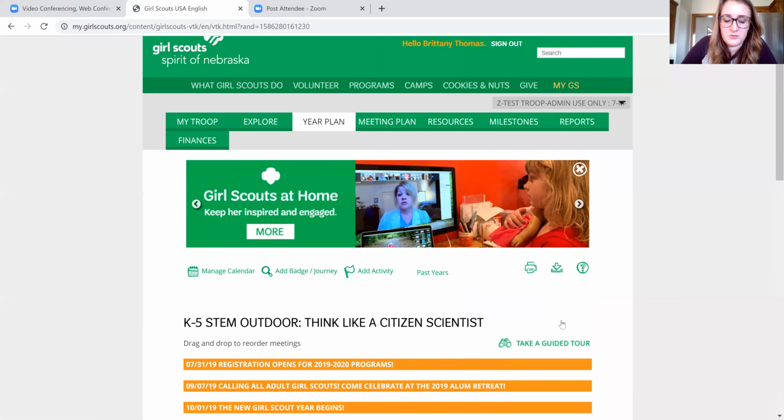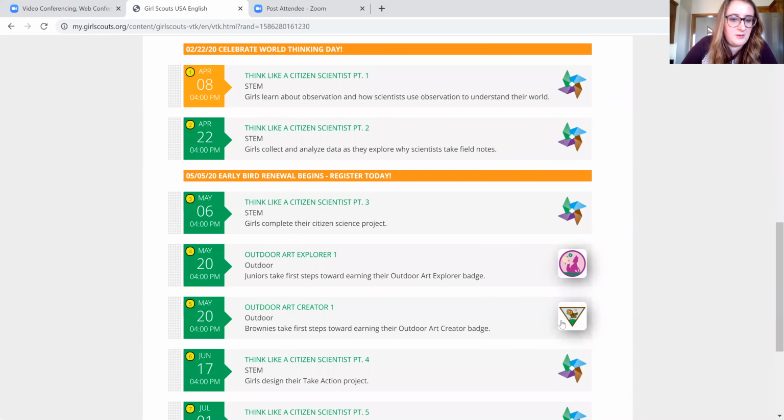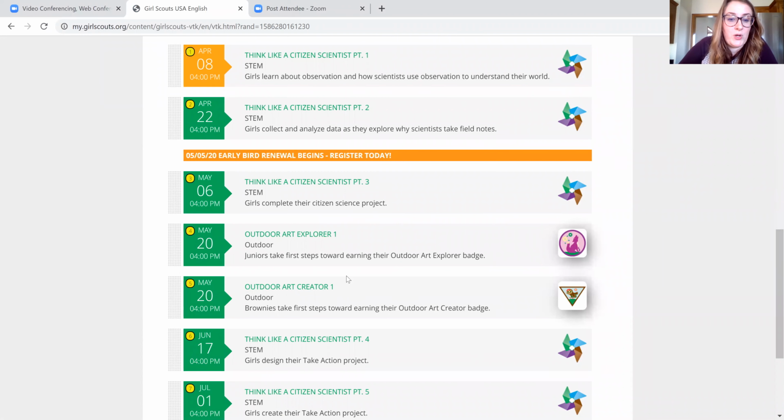There we go, so scroll down. And there it is. So these will continue to have two separate boxes, and that's just because they are two separate badges. So it's going to give you the information on both badges, but it has the same date here on the side.